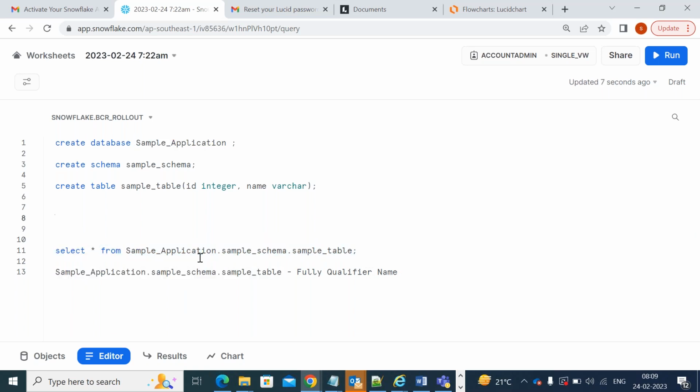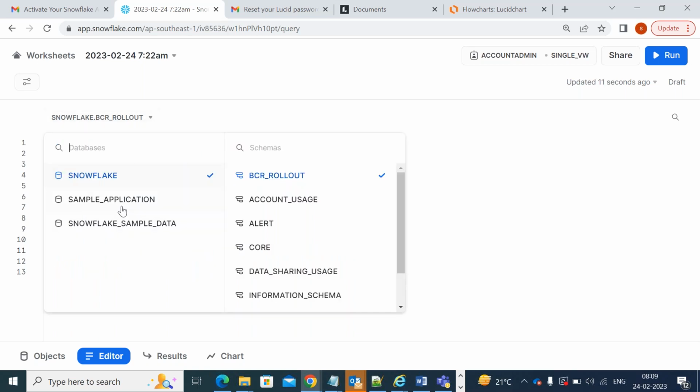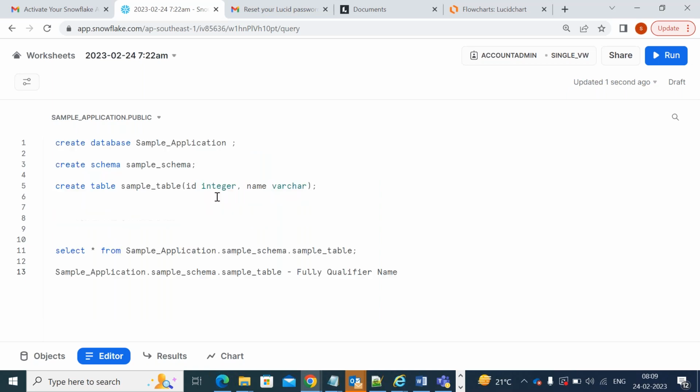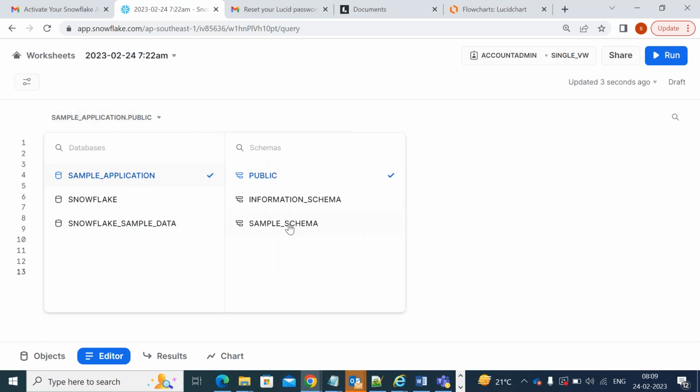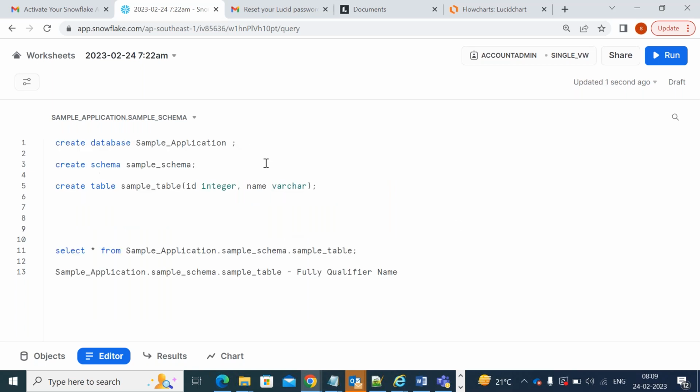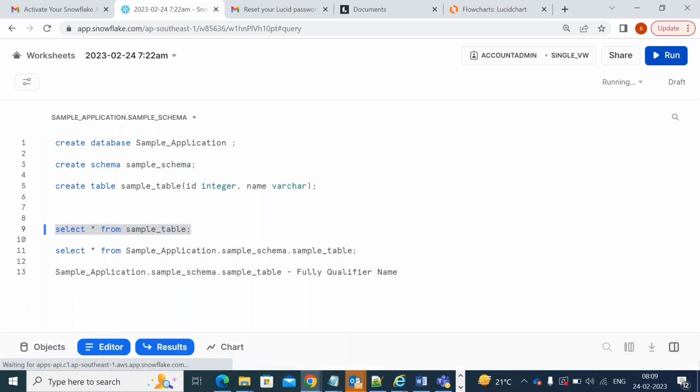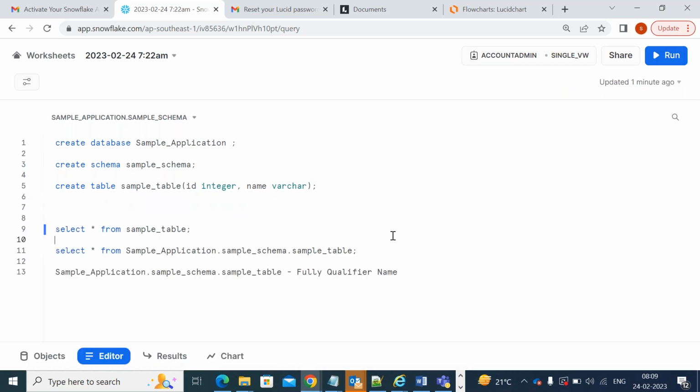Even if you are in the Snowflake sample application database, in your sample schema, already you are in this database and this schema. Directly you can write this table, but this is not good practice. You need to write like this only.